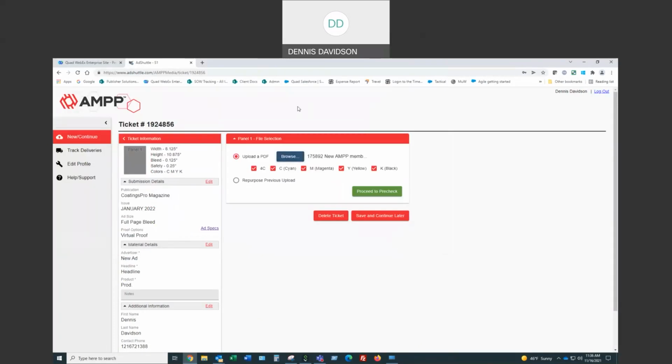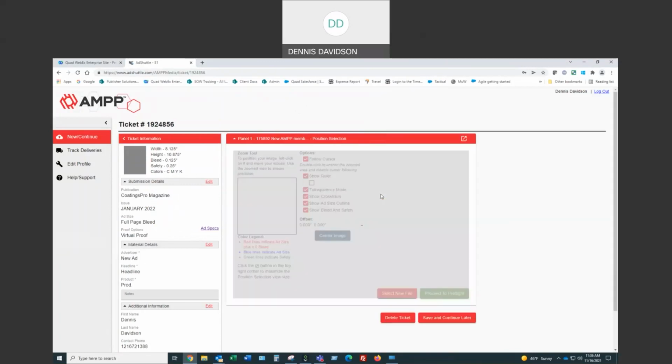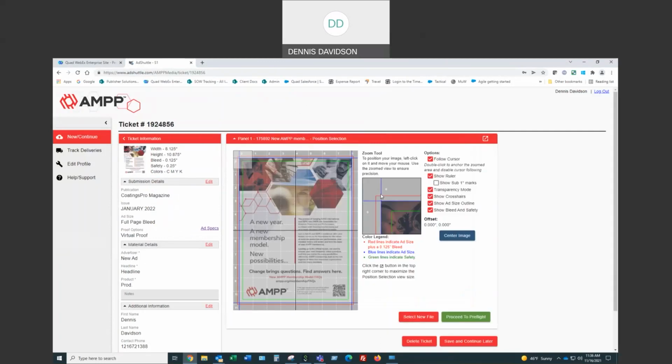When the file is uploaded, we proceed to pre-check at the same time that we upload your file to make sure that it's a viable file that can be checked for print. This preliminary stage would tell you if you have a PDF and forgot to embed the fonts or something that was critically wrong, so we wouldn't put you through the entire process before you discovered that. Once the file is uploaded, you'll be able to see it here.